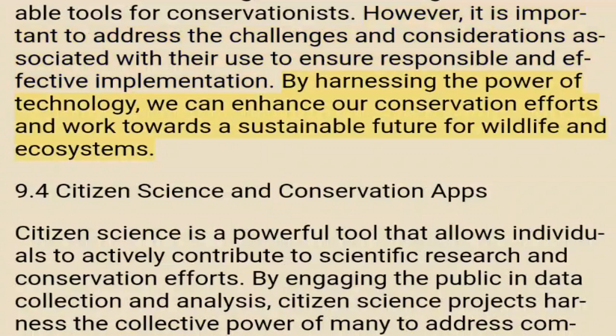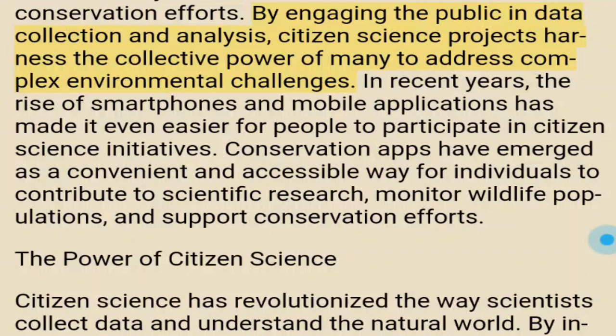and ecosystems. 9.4 Citizen Science and Conservation Apps. Citizen science is a powerful tool that allows individuals to actively contribute to scientific research and conservation efforts. By engaging the public in data collection and analysis, citizen science projects harness the collective power of many to address complex environmental challenges. In recent years, the rise of smartphones and mobile applications has made it even easier for people to participate in citizen science initiatives.